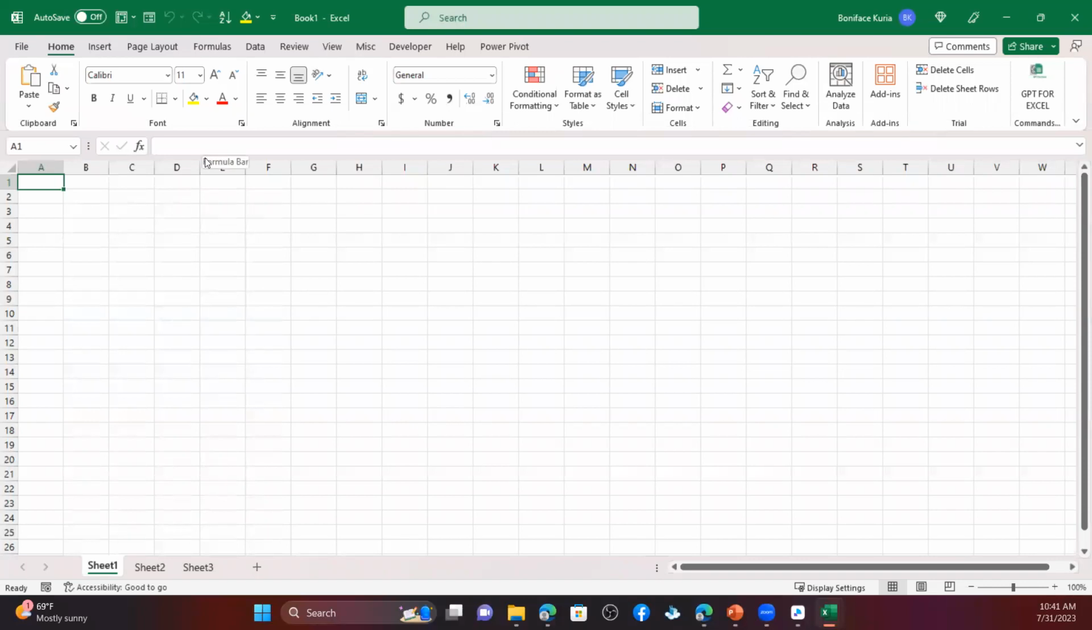So by default, if you had no previous Excel, the name of the workbook is called Book1. It's here on top. Okay. Then you have sheets. The sheets may be 1 or 3, depending on the settings in your device.